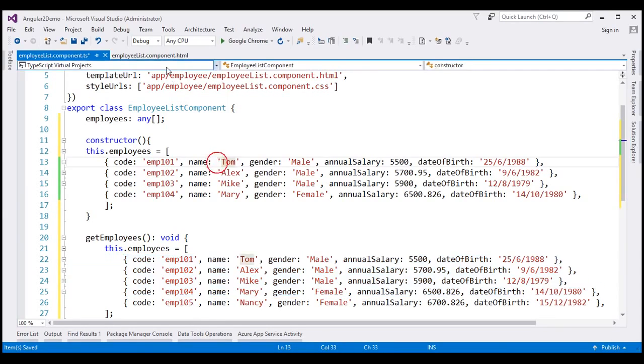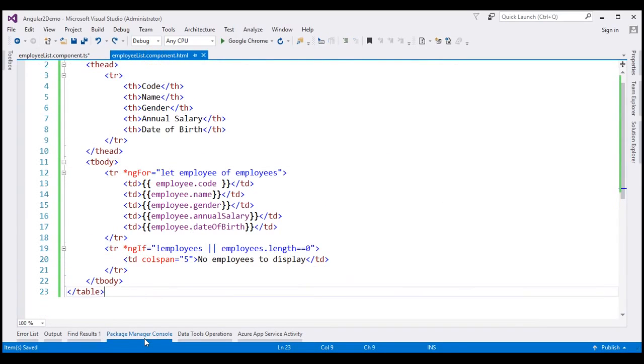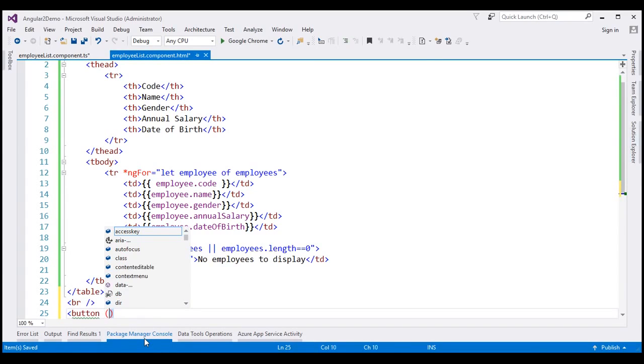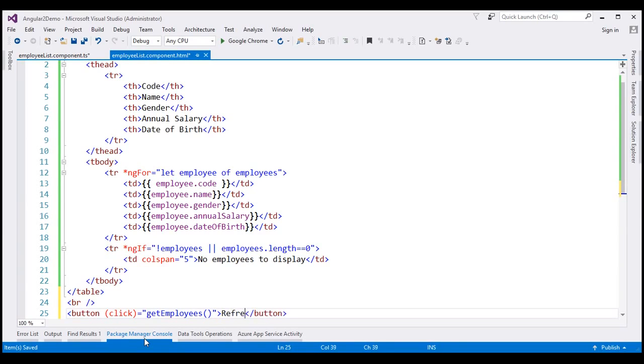And then within the view template, I'm going to include a break element and a button element. Let's bind to the click event of the button. So when we click the button, we want to call this method getEmployees. The text on the button is refresh employees. So with all these changes in place, let's run our project by pressing Ctrl F5.